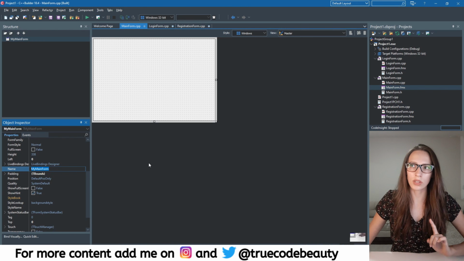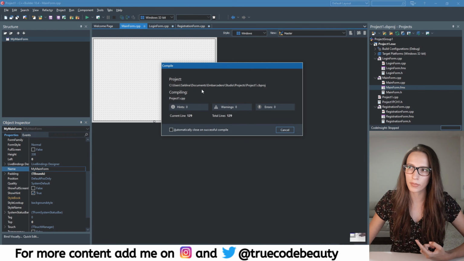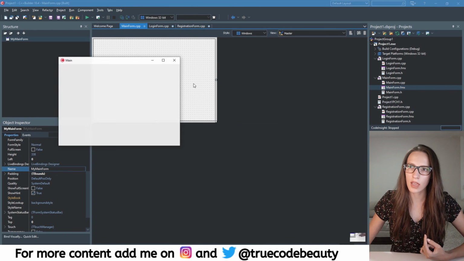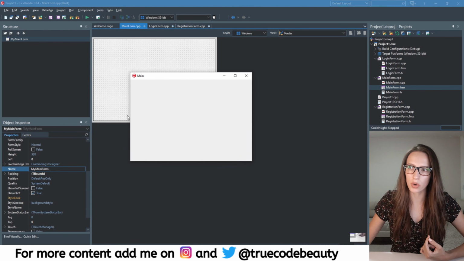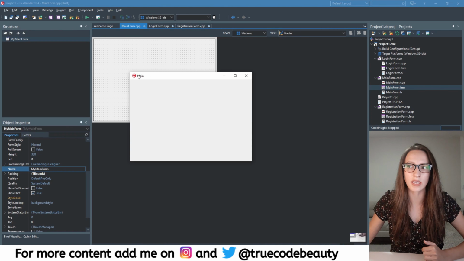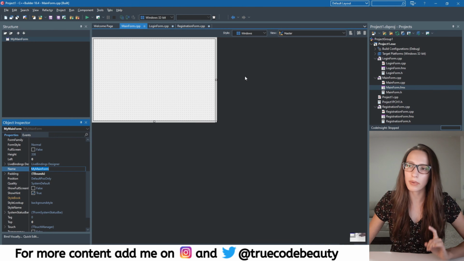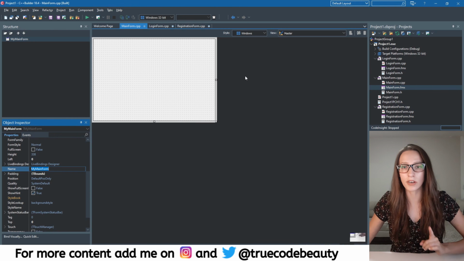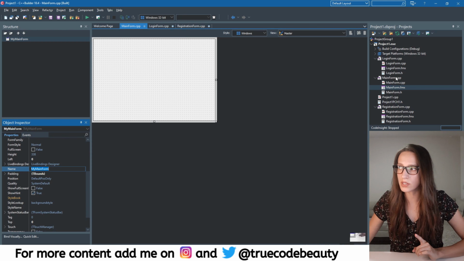Okay, so let's see what we have achieved so far. So I'm going to run the program. Okay, and the form that is shown is the main form. And as you can see, here is the caption of that form. And when we open the login form, it should say login, and when we open the registration form, it should say registration. So that is what we have achieved so far. So the next step is that we add different controls to these forms.